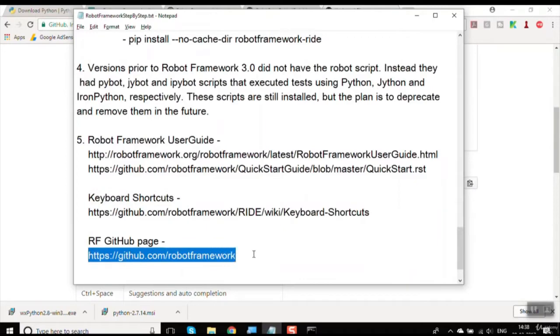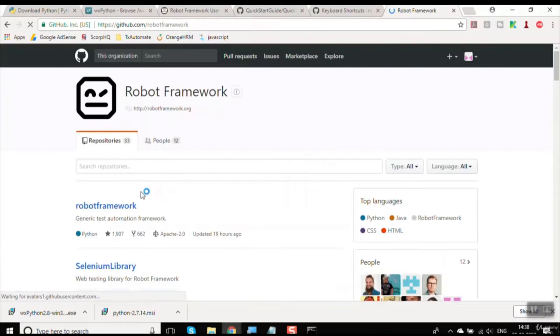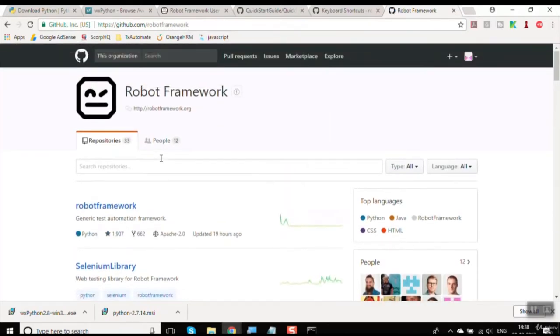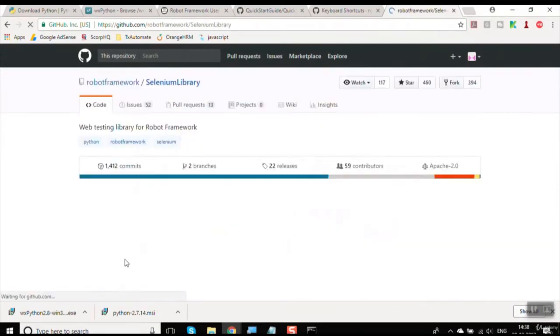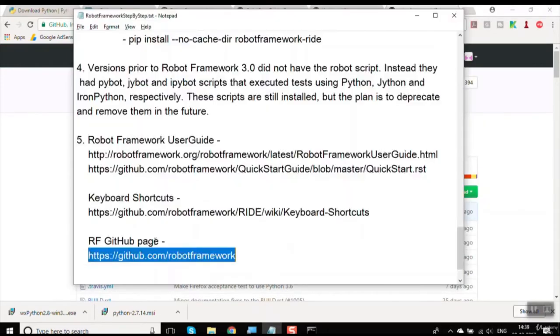This is the GitHub page for robot framework. So you will find all the details about GitHub robot and the libraries that robot framework uses. So for example, this is a Selenium library. This is a web testing library for robot framework, and we will look at it and how to use it in the next session.